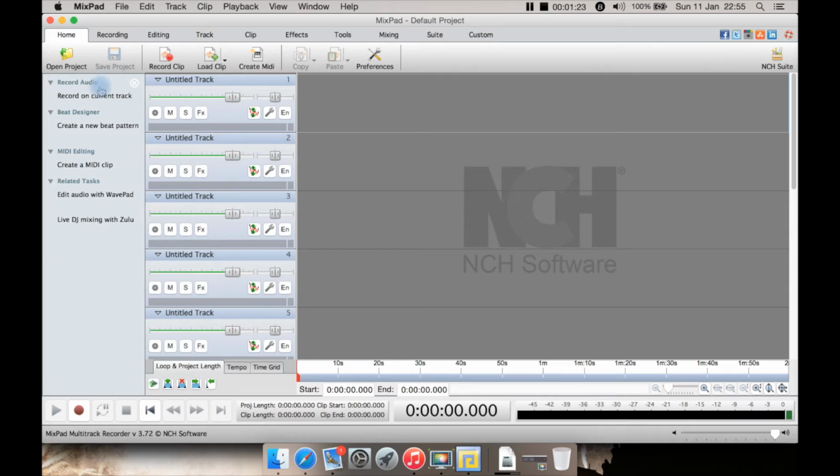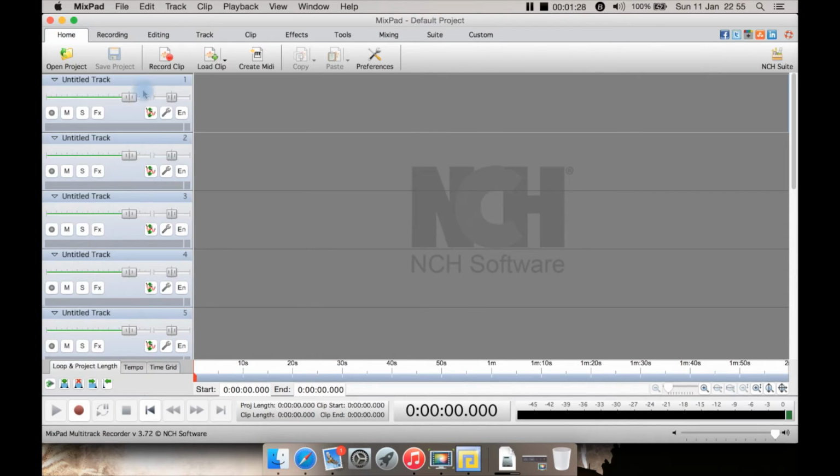This one, MixPad, is all integrated into one window. You have here some suggestions such as record on the current track. You can just close that and get it out of the way. It is arranged as a ribbon bar, just like WavePad. You have your basic options here such as record or open a project, save a project, and preferences.